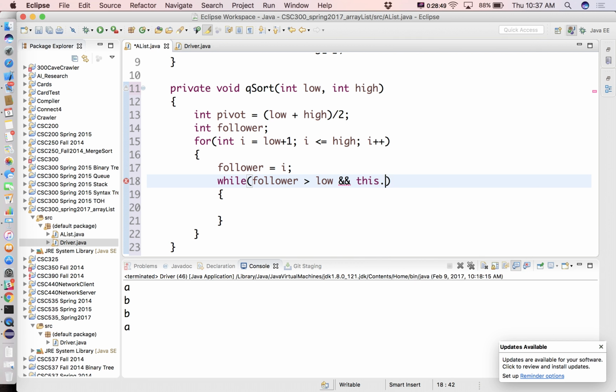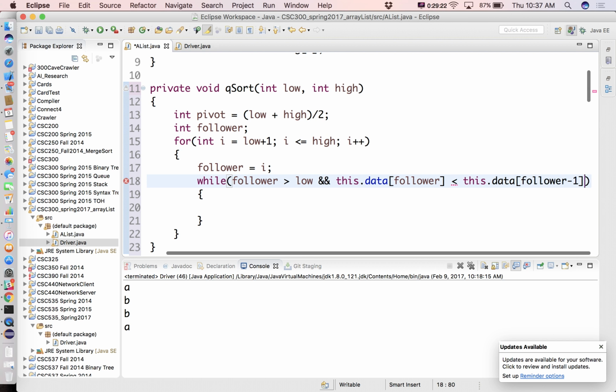Where are we at here? This dot data at bucket follower. See, if I had the emoji thing, I could put a little skull in there. That'd be way smaller than the word follower. Okay, so if this dot data at bucket follower is less than, and you could say less than or equal to, but why waste your time swapping if they're the same, right? So if this dot data at bucket follower is less than this dot data at bucket follower minus 1, we should swap. And let's leave it at that for now, because we need to throw that logic.